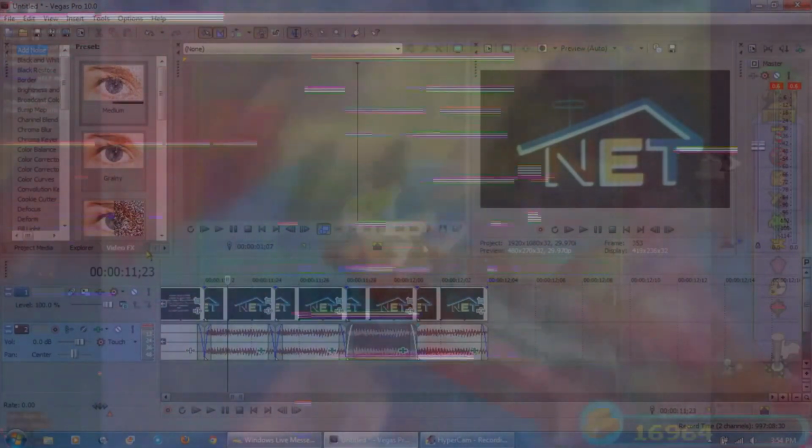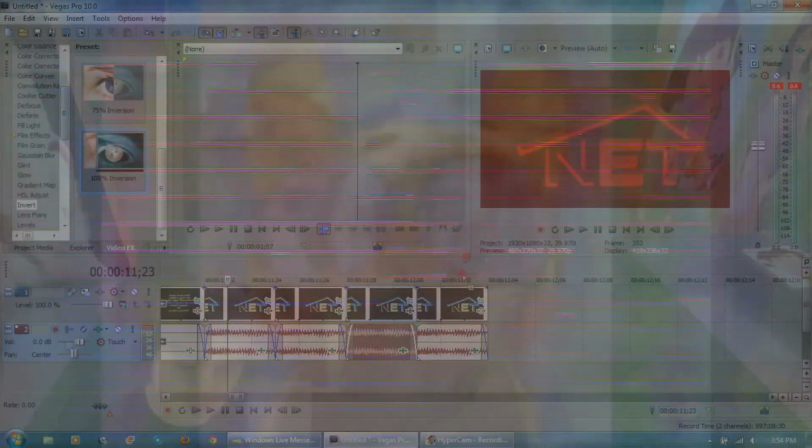Now in the video effects, in your channel blend, you can mix and match these in any order, but I recommend using red only channel blend, green only channel blend, blue only channel blend, and invert 100% in that order. So my normal is gonna turn red. Flip vertical is gonna turn green. Flip horizontal is gonna turn blue. Then I'm gonna get invert 100%. So it should look like that.